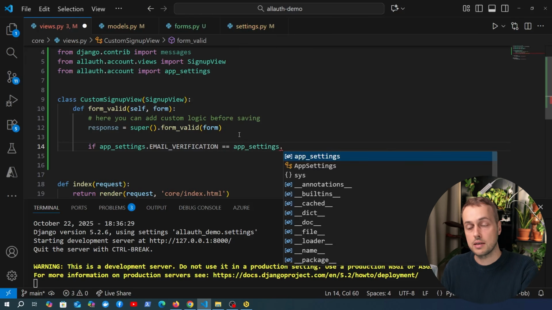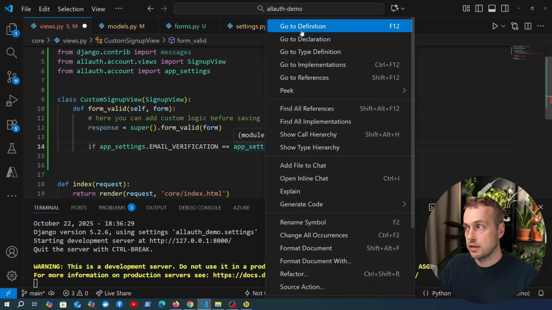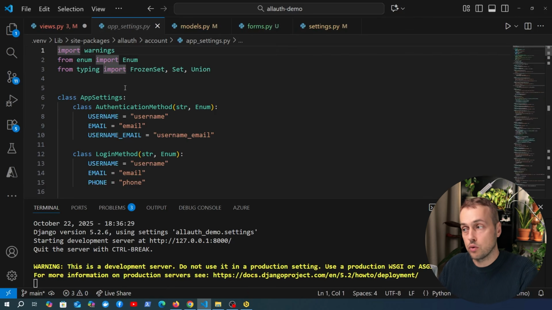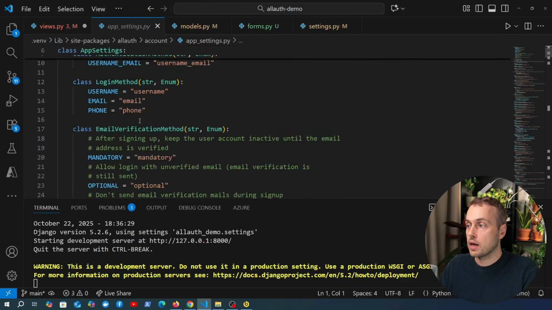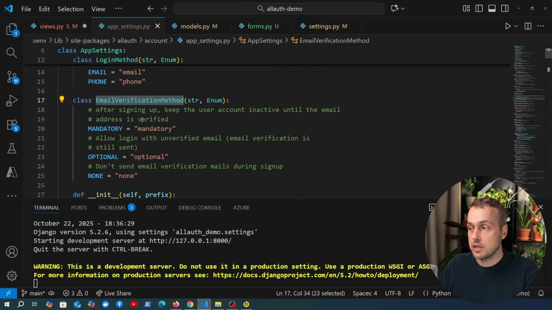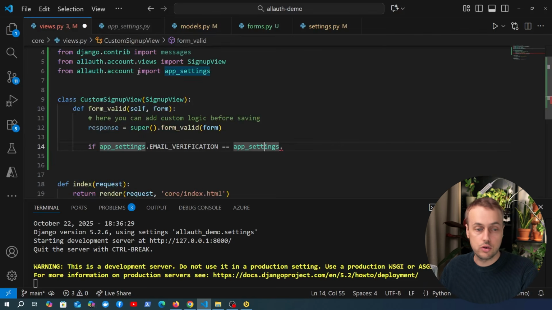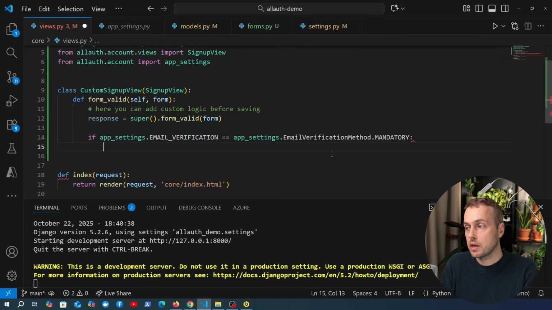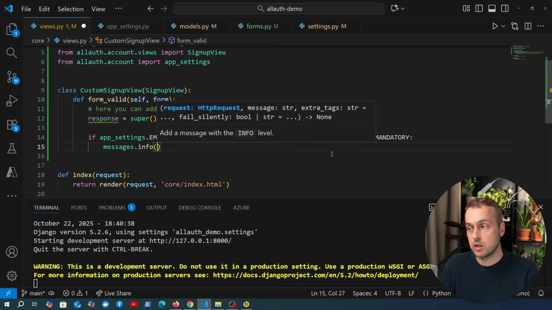So we're going to look at app settings. And if we actually inspect what's in this module here, this is part of the Django-allauth source code. We're going to look at this email verification method, which is an enum, and we're going to check if it's equal to mandatory. So let's go back to views.py, and we're going to check if the email verification method is set to mandatory. And if it's mandatory, we can then take the messages framework from Django and we can send an info flash message back to the user.